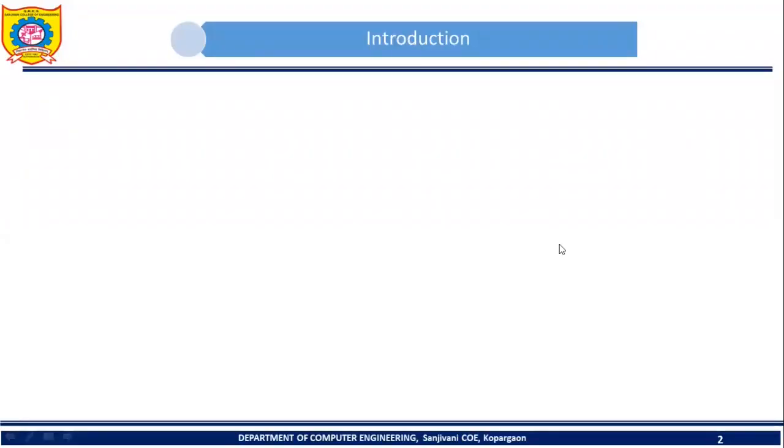Welcome everybody. In second unit, we are going to discuss combinational circuit. So we are going to see different types of combinational circuit. We are going to see how to design this combinational circuit, which are different steps that we should follow in order to design combinational circuit.